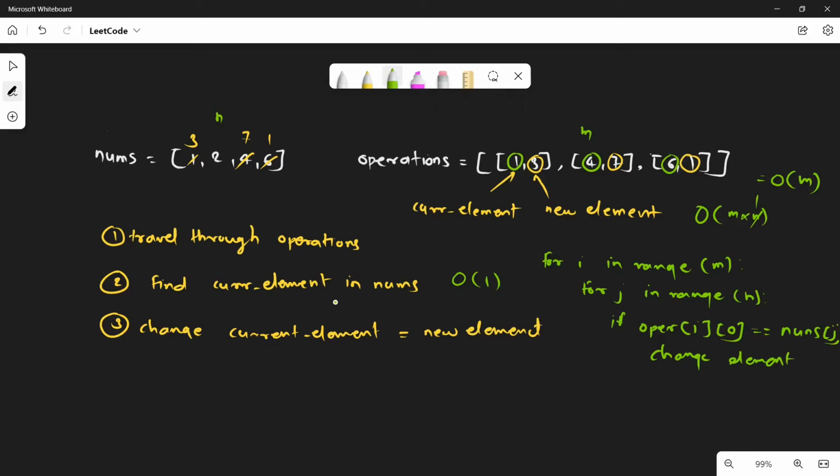To use a dictionary in this problem, we can create one dictionary which stores the element as a key and its index as a value. By using this, we can find the current element's index in constant time. So for 1, its index is 0. For 2, its index is 1. For 4, its index is 2. For 6, its index is 3. So instead of looping through our nums, we use this dictionary to find the index of our current element.